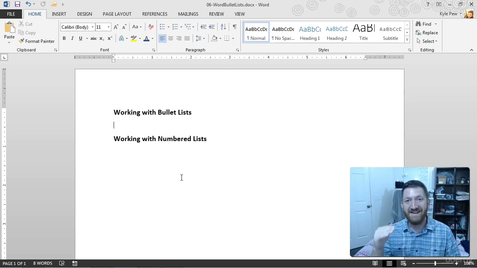So I want to be able to create a nice little formatted, nice structured list of items. We've got really two ways that we can do this inside of our Microsoft Word documents.